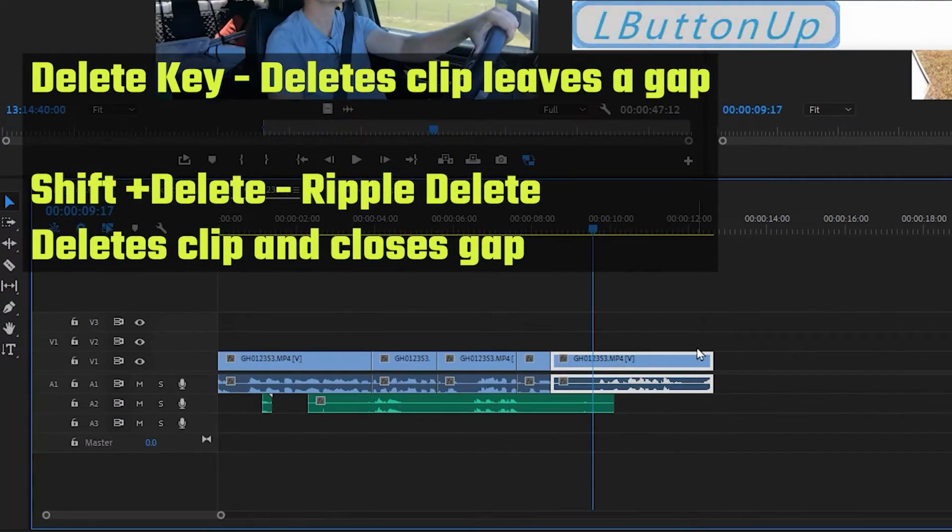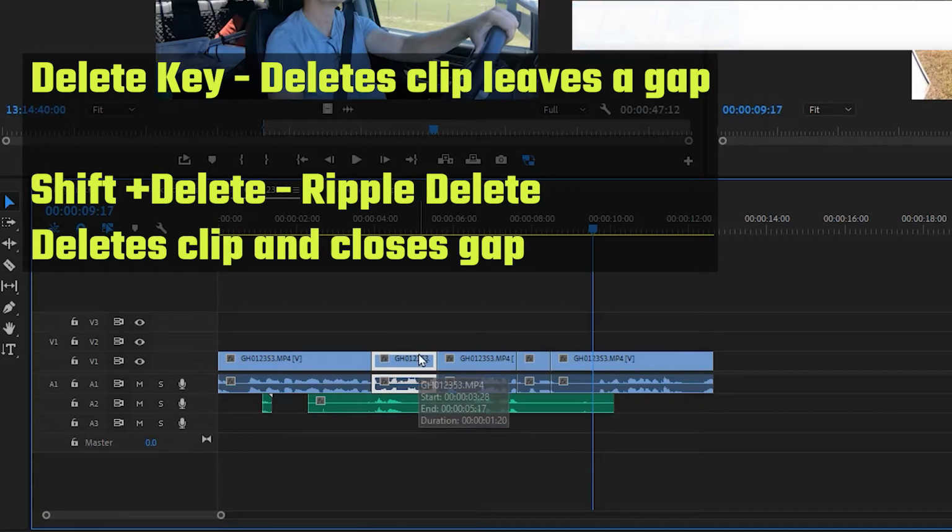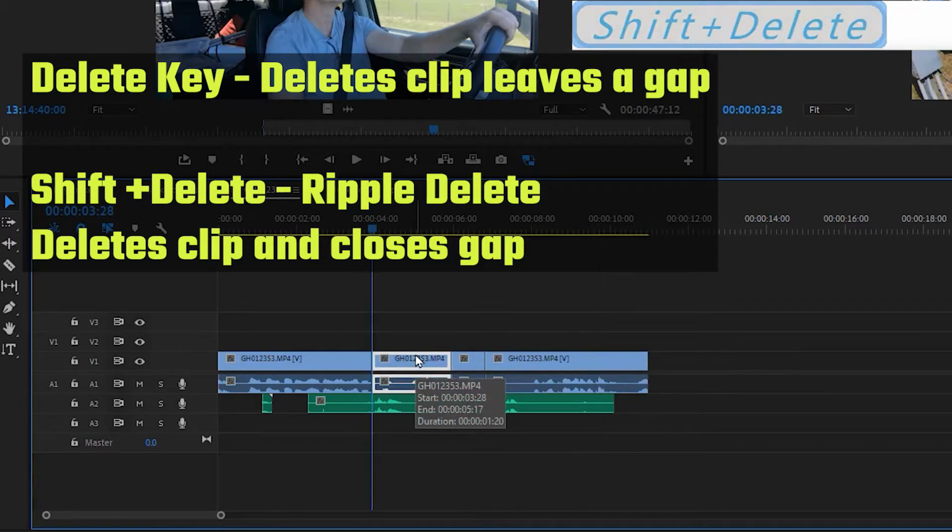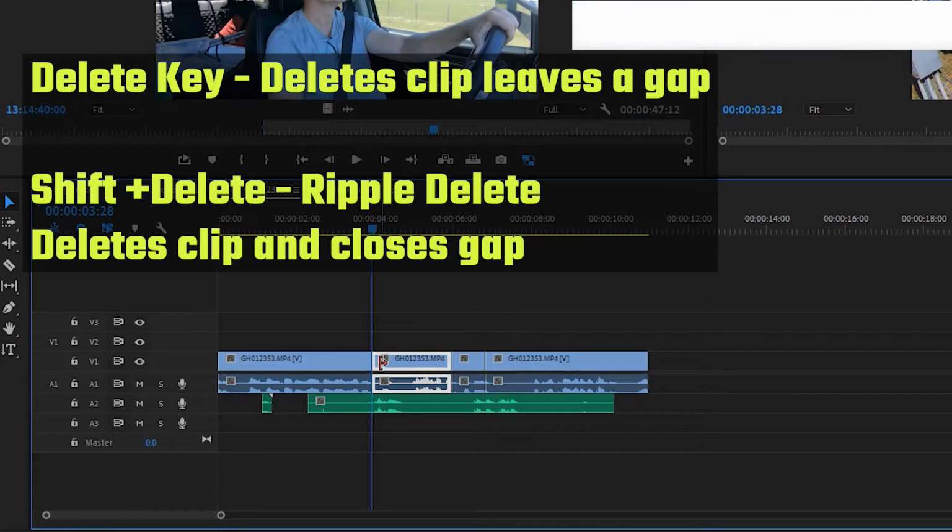Now the delete key is something that's used, and it's pretty obvious what the delete key does. You select the clip and then you hit delete, but that leaves a gap that sometimes you may want to close, and that's called ripple deleting. So let me hit Control Z and bring that back. If I want to do a ripple delete, I hit Shift and then delete, and then it deletes that clip and then closes the gap behind it.